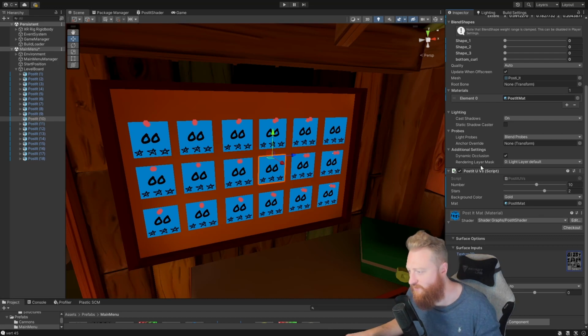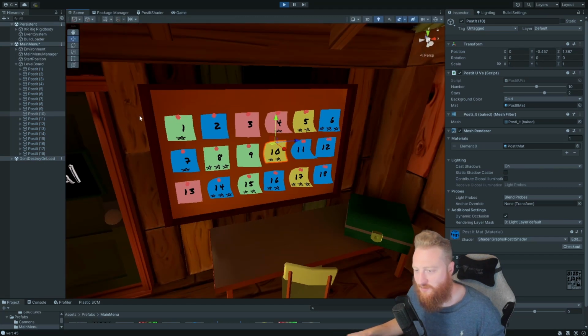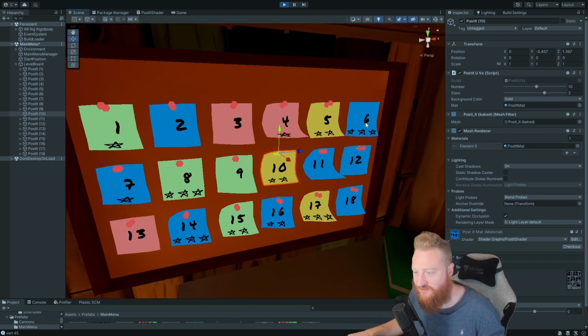And yet, because we're using this script here that I'm going to teach you how to make in this video, we are able to have, well, there's numbers between 0 and 99, so 100 numbers, 4 different star variations, 4 different color variations, so 100 times 4 times 4, 1,600 variations of post-it notes, right? 1,600 variations with only one of each thing, right? One material, one texture. We can create all these different variations.